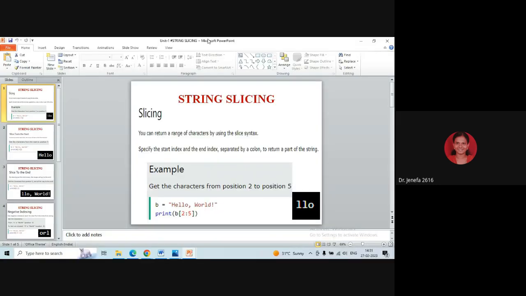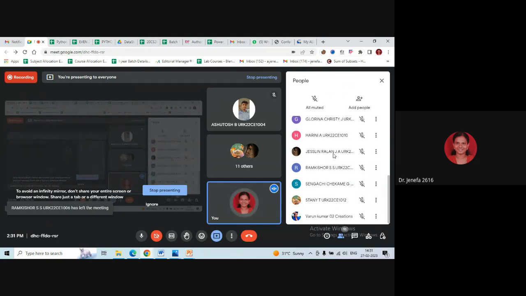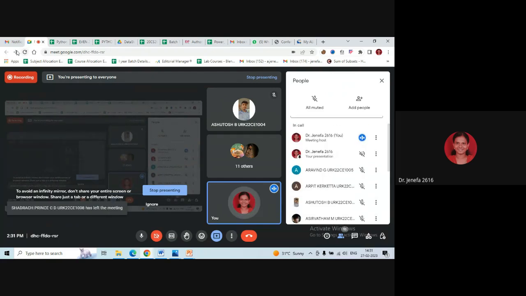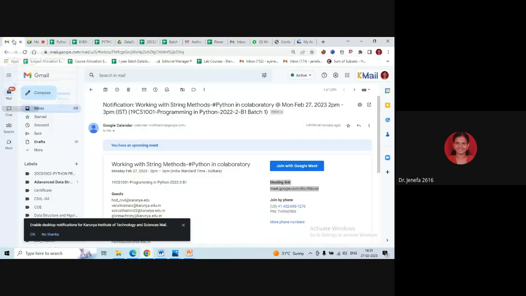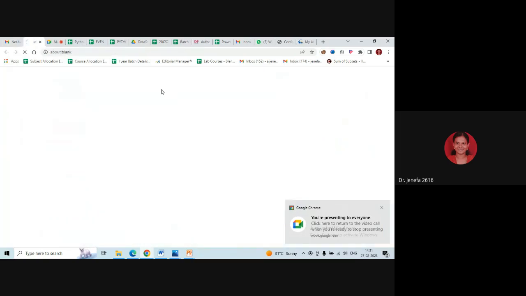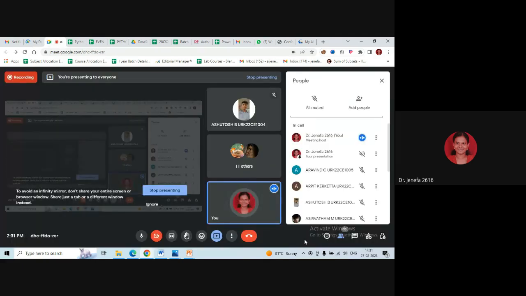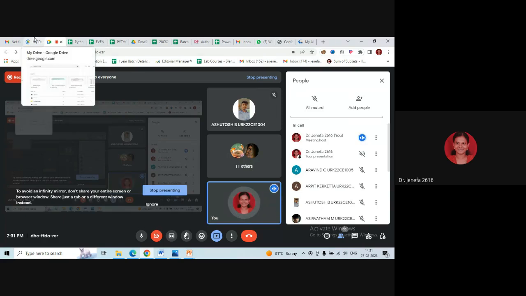Now we are going to see how we can execute all these string statements in Google Colab. If you want, you can also open Google Colab and run this code along with me.